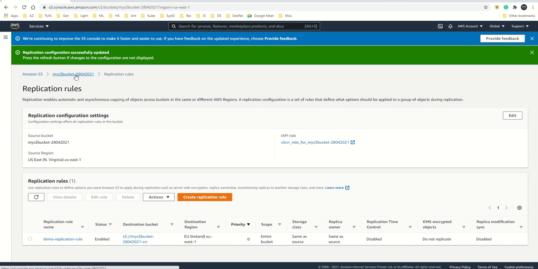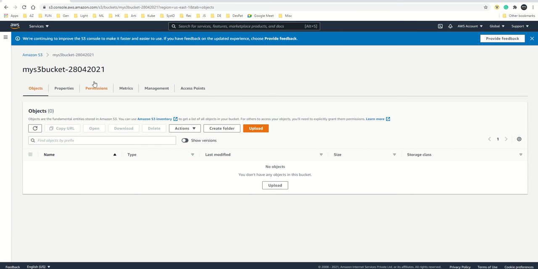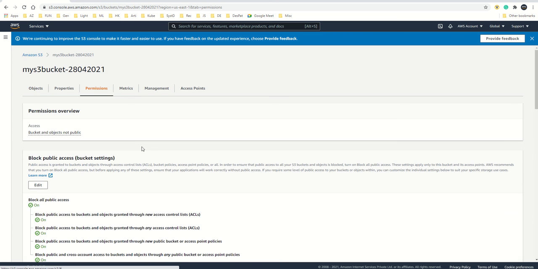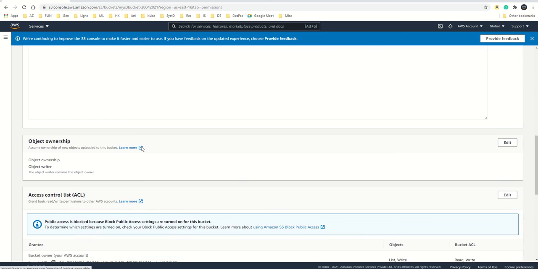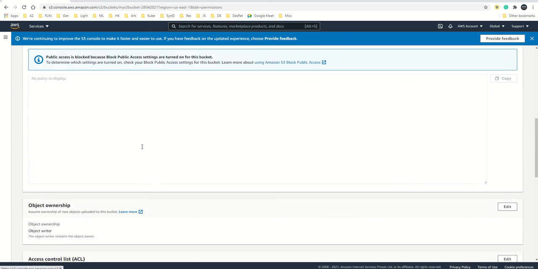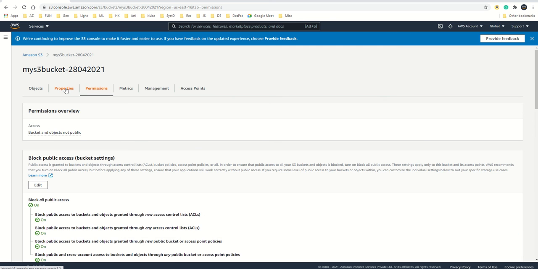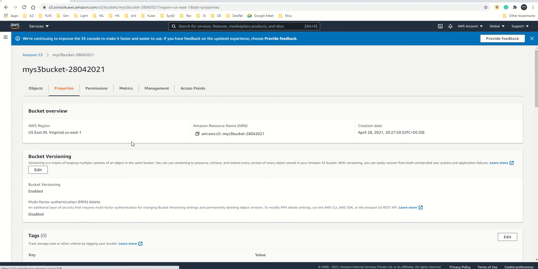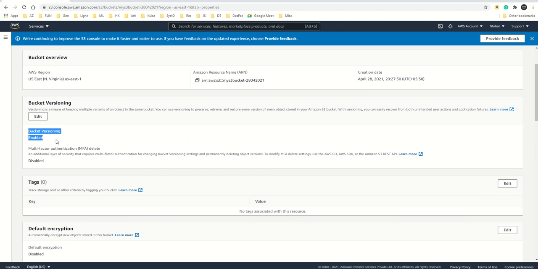Now let me go to my source bucket and quickly check the permissions. It all looks good. Go to the properties and let's see whether bucket versioning is enabled or not. Yes, it is enabled. So this is very important.